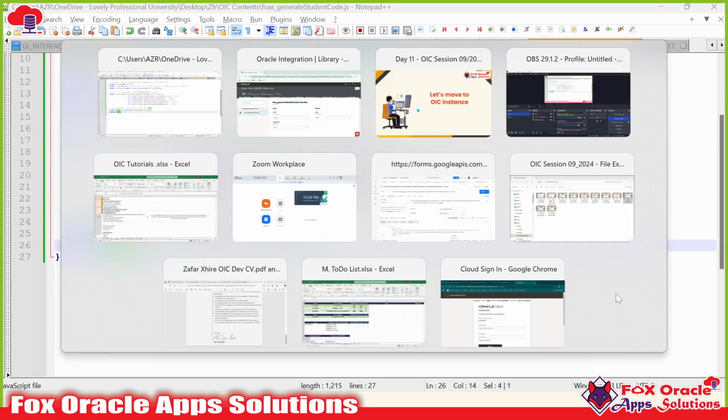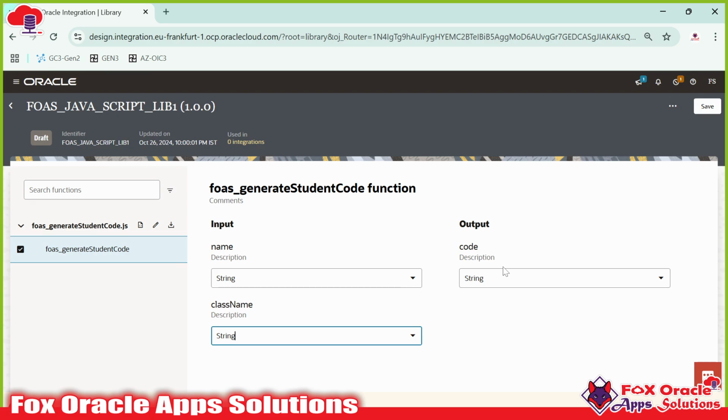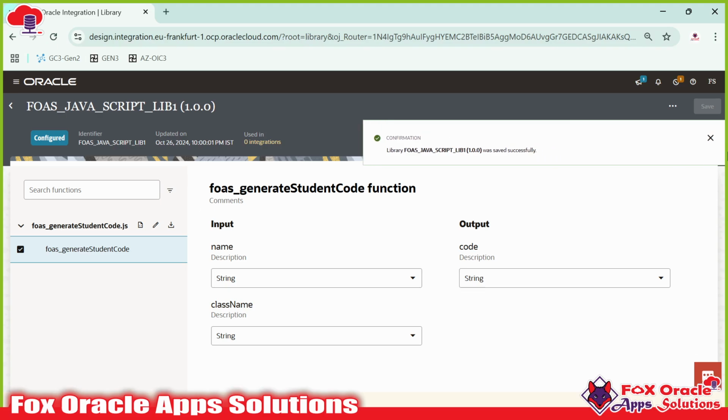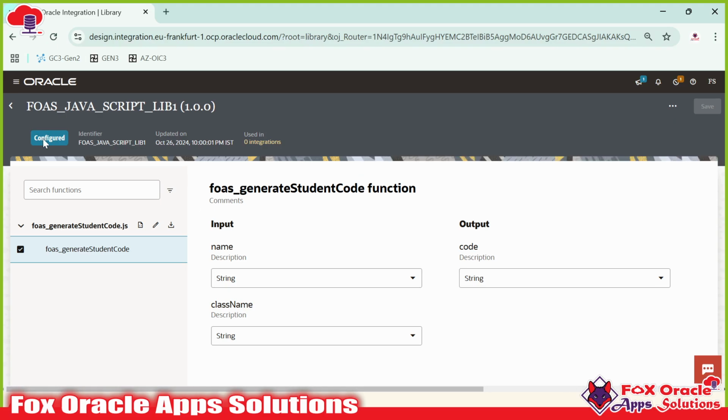You can see return code, and the data type of this will be a string only. So I don't want to do any changes here. The status of this JavaScript library is draft. So I will click on save. If there is not any error, it will be saved and the status will change to configure.